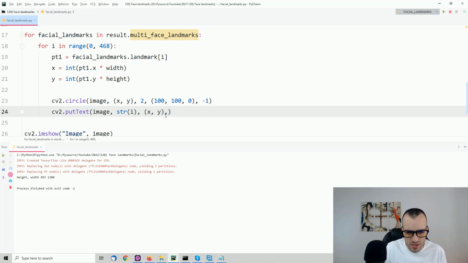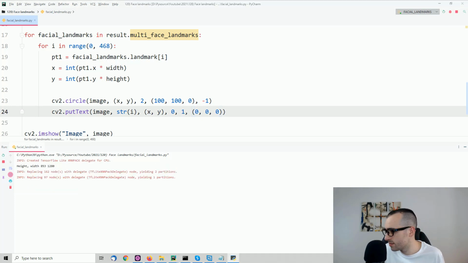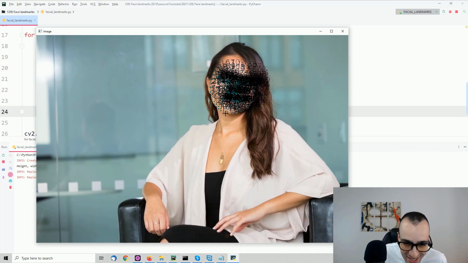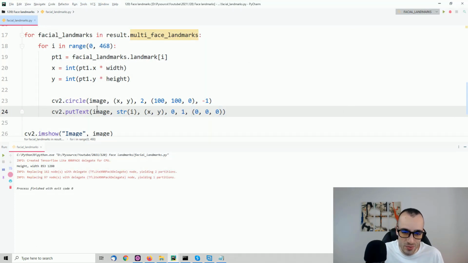We put this on X and Y. 0 is the font, 1 is the scale. And then the color, let's make this one black, 0, 0, 0. And if I run this, well, there are so many numbers that we cannot see them, but I believe that you get the point of what was my goal.